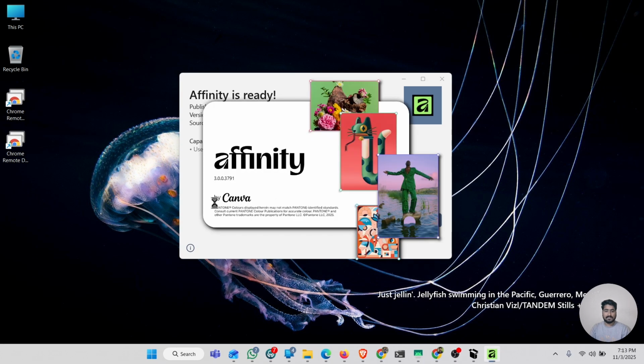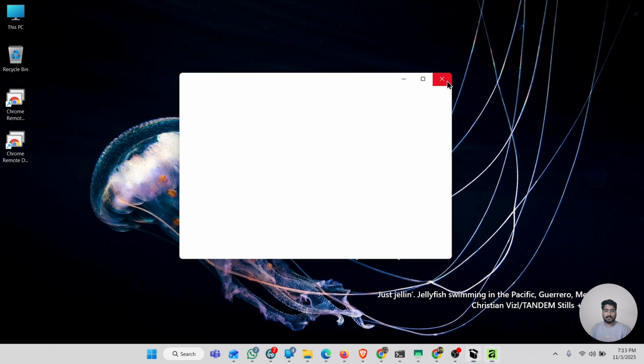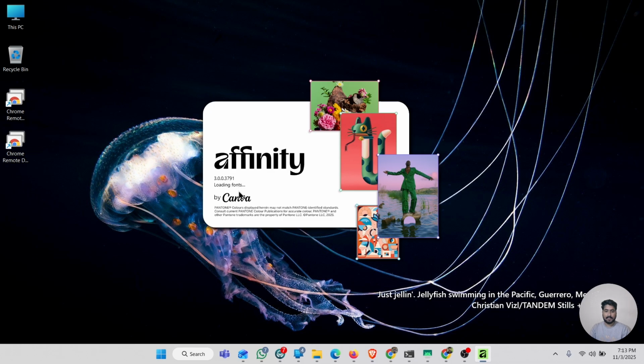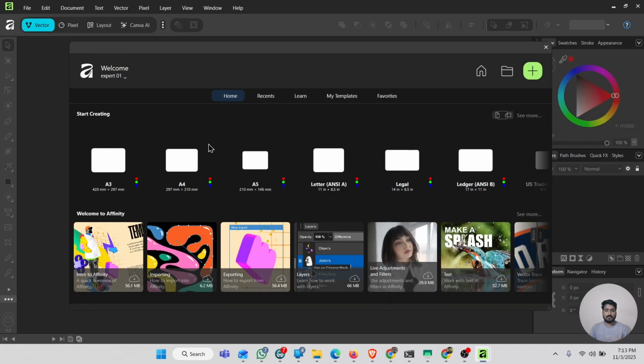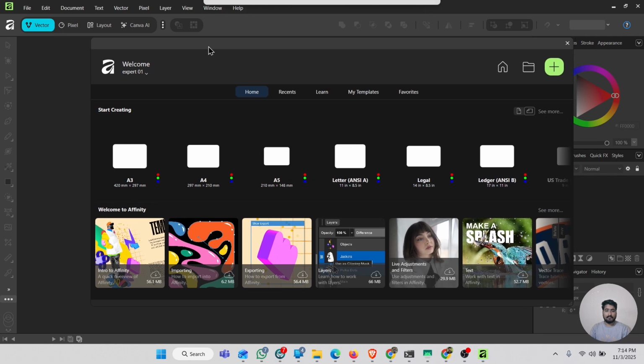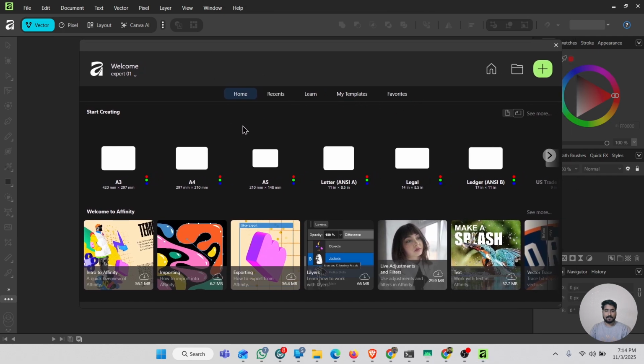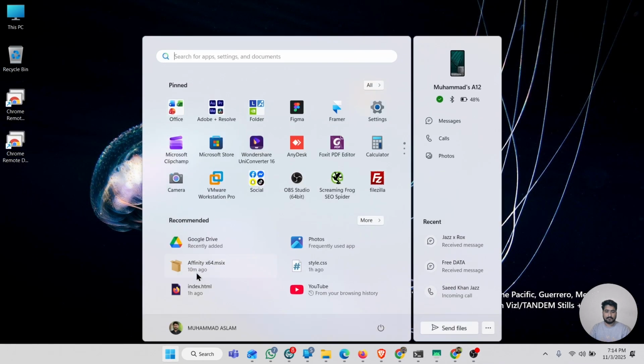Once you click on launch, then it will load the Affinity. Here you can see that it is initializing, loading fonts, and here you can see that it opened Affinity. So I have already tested it and logged in. Here I am missing one step, that is it will ask you to first log into your Canva account. So once it is loading, let me reopen it again.